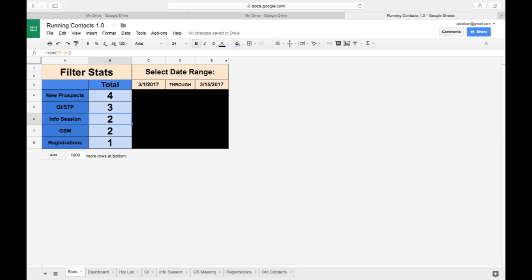What this shows, obviously these are just made up numbers, so the ratios here are probably not going to be accurate to what you're going to experience. But it still shows you, in a quick glance, okay, I made 4 contacts in March. 3 of those contacts ended up showing a QI2. 2 of those came to an info session. 2 of those that came to an info session I did a follow-up meeting with, and 1 of those got registered. That would be really good numbers.